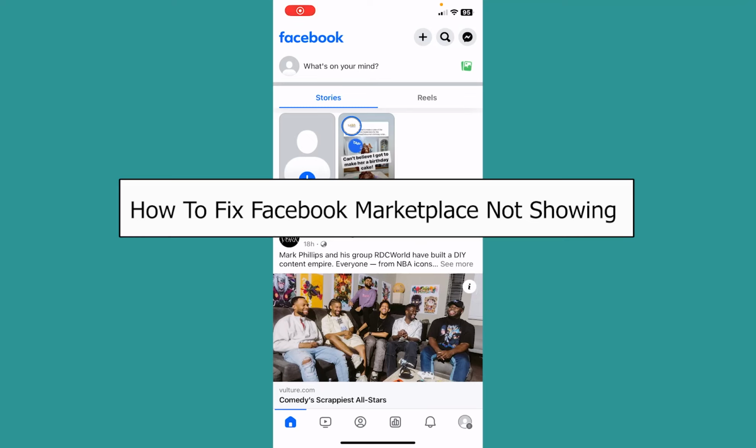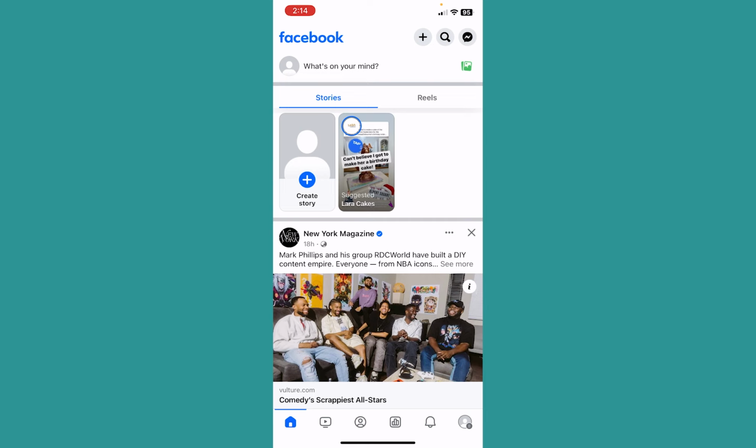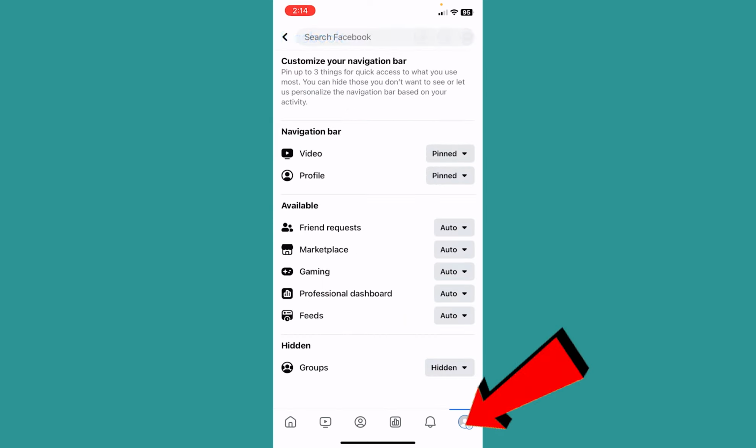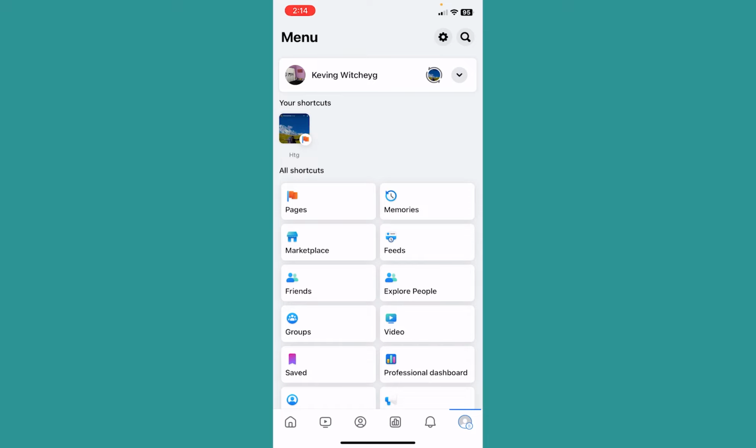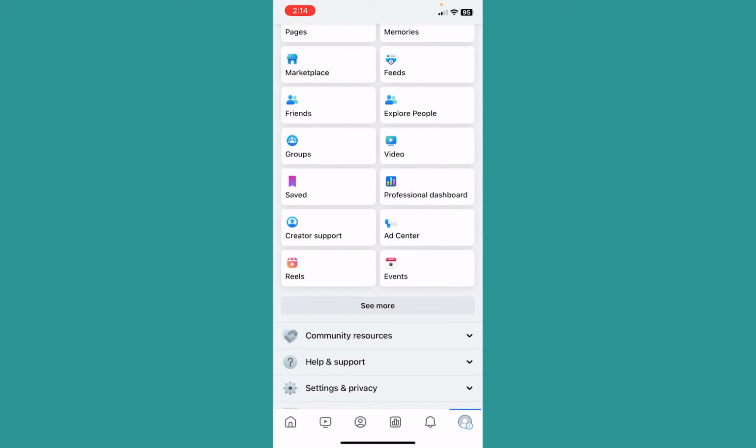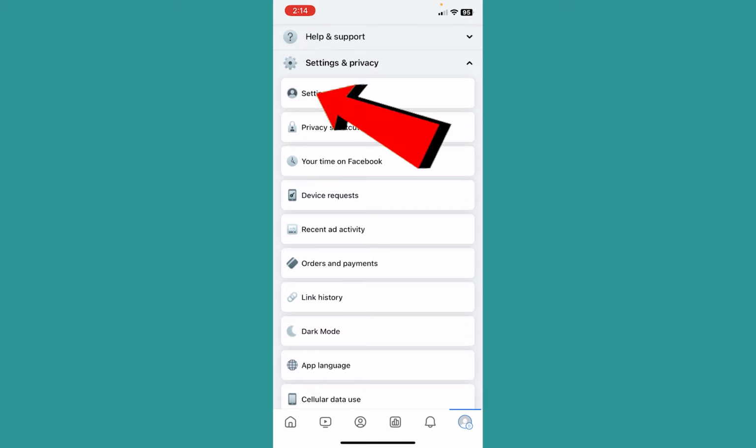Today I'll teach you guys how you can fix your Facebook Marketplace not showing problem. It's pretty simple. First, you want to click on your Facebook menu icon at the bottom right of your screen. And once you're in your Facebook menu, you want to scroll a bit down and click on Settings and Privacy. From over here, you want to choose Settings.